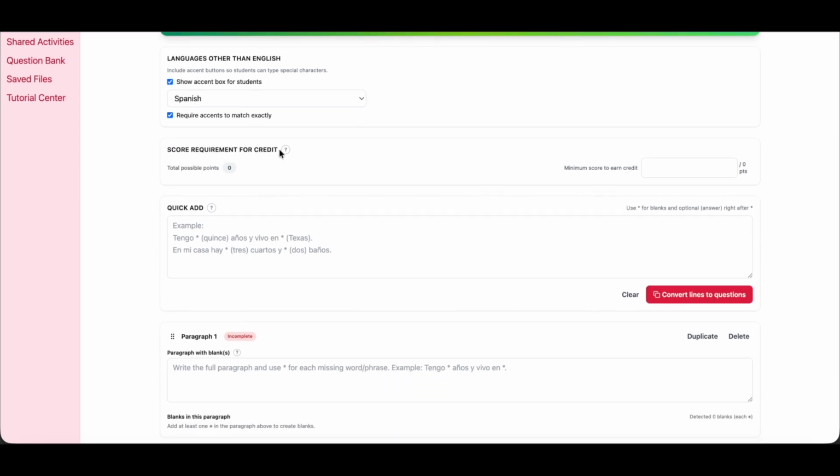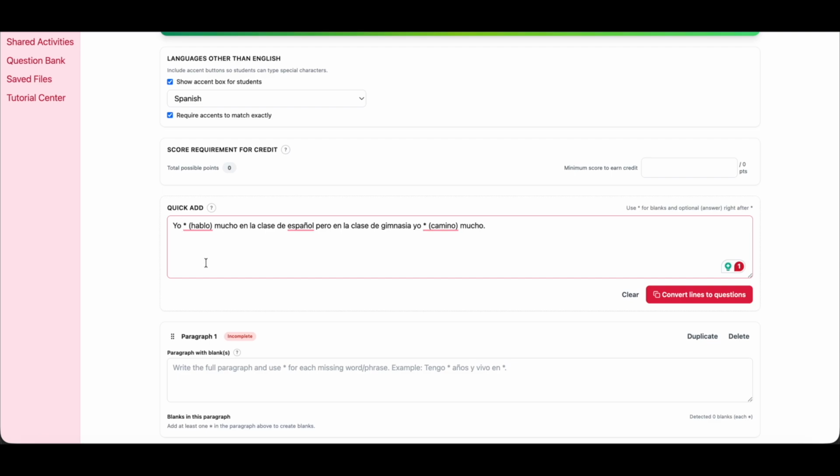In the score requirement for credit, the total points will be accrued as you insert questions, and at the end you can type in a minimum score to earn credit. You can do a quick add by typing in the entire statement that you want in one paragraph. By inserting an asterisk, you're telling the system to insert a blank in that spot, and by putting words in parentheses, you are telling the system that that is your answer.